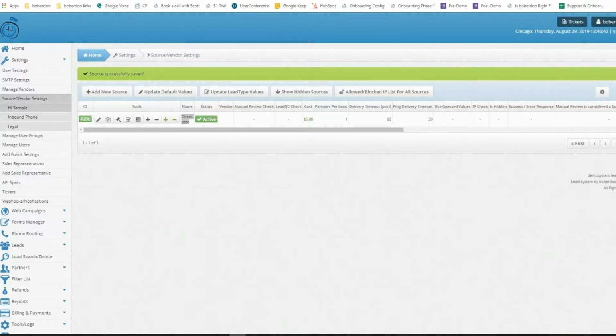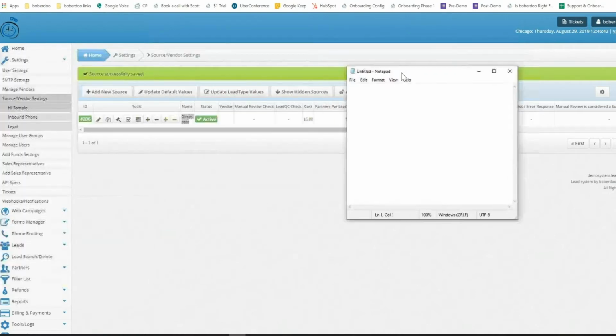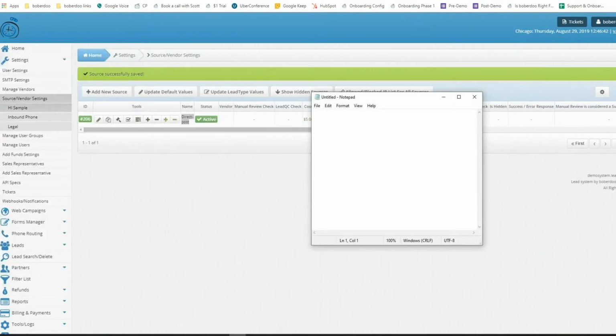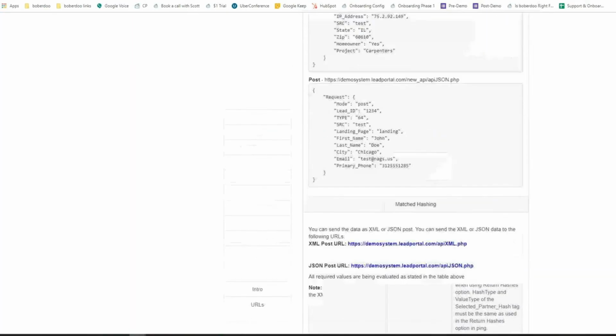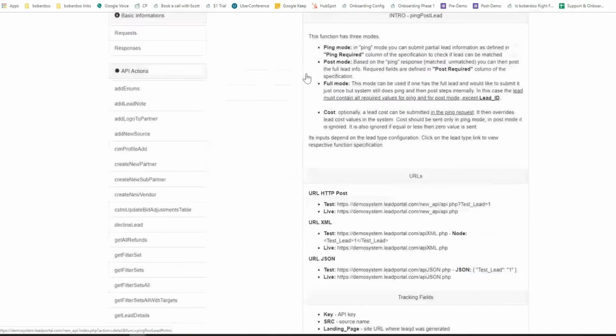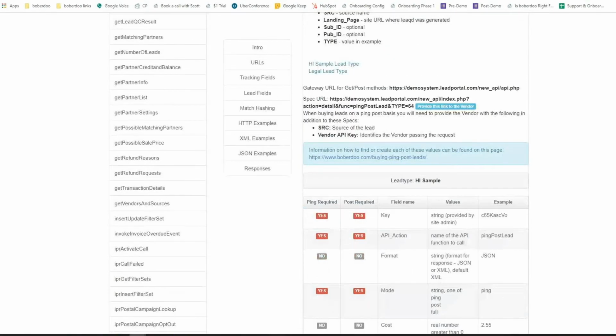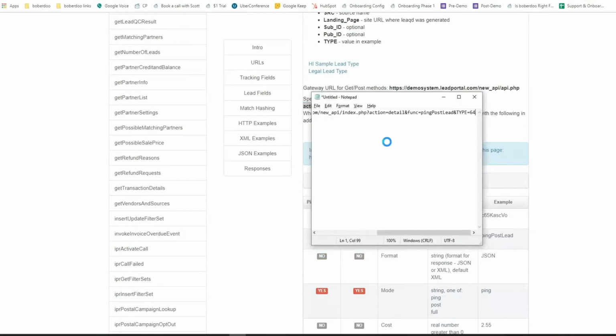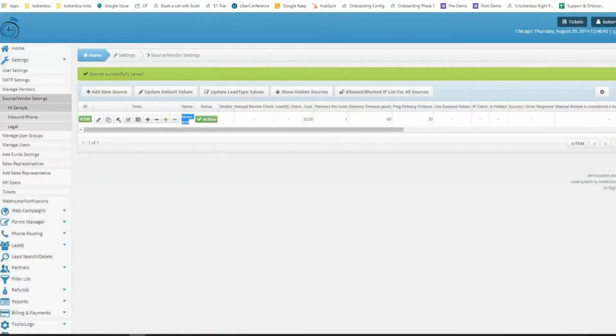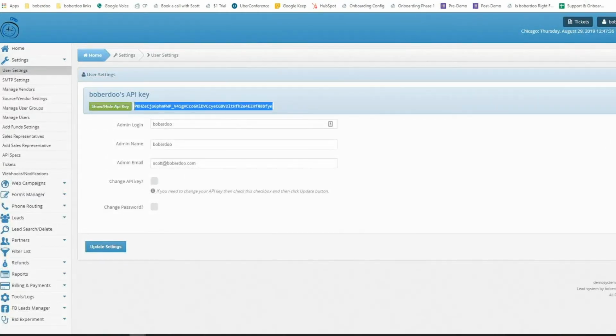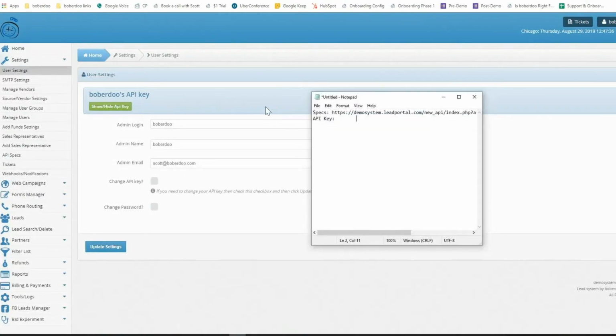So to recap, we need the API specs, which is the ping post lead API. And we can go and grab again that URL, which is in this spec URL here. The second thing we need is the API key. That again can be found in your user settings. And that is the second thing we need to provide.